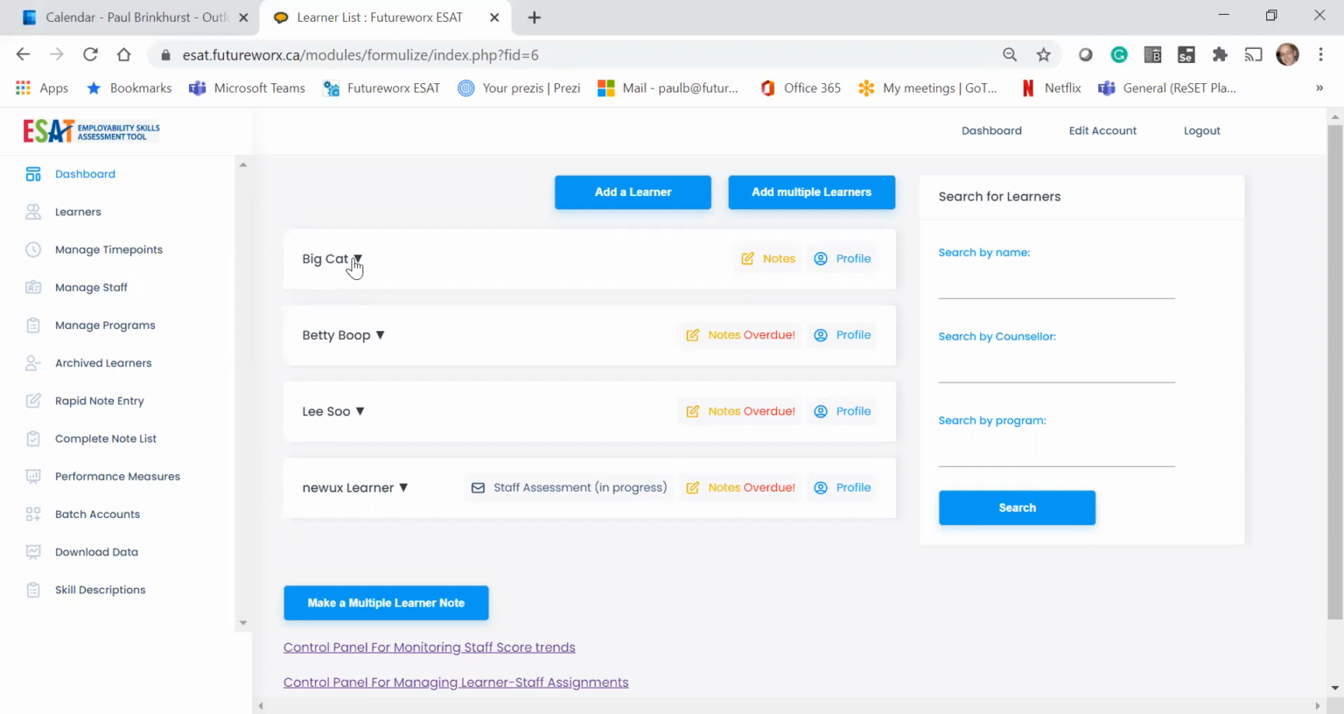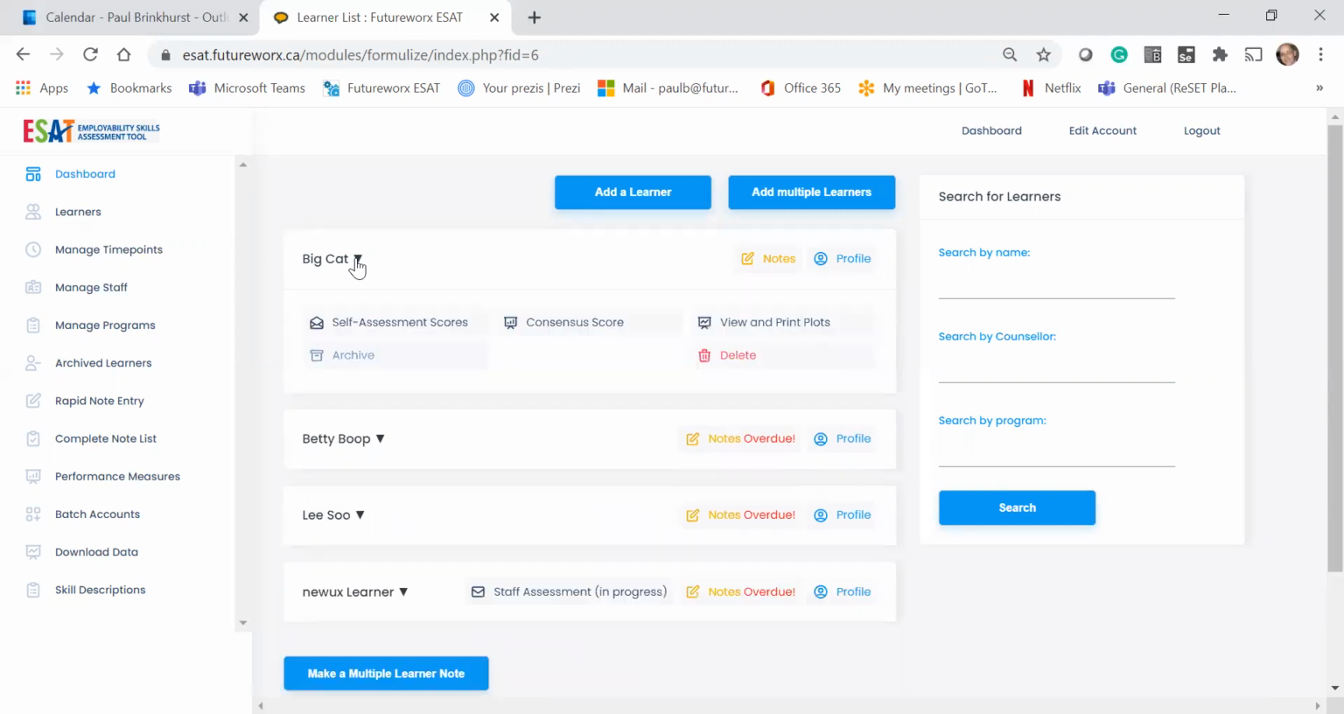Each one of these boxes can be expanded to show all the various functions for that learner. So you have archive and delete if you are the assigned counselor for that learner. You can view their self-assessment scores. You can access the consensus score panel. You can view and print plots. Again, not all of these functions are available for staff accounts.